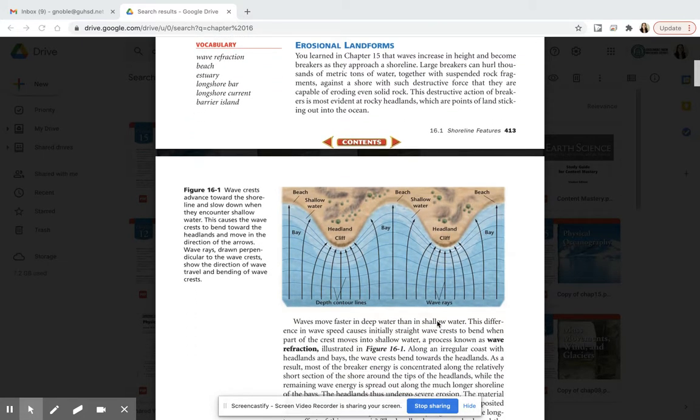Erosional landforms. You learned in Chapter 15 that waves increase in height and become breakers as they approach a shoreline. Large breakers can hurl thousands of metric tons of water together with suspended rock fragments against the shore with such destructive force that they are capable of eroding even solid rock. This destructive action of breakers is most evident at rocky headlands, which are points of land sticking out into the ocean.